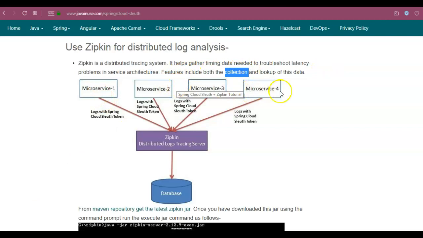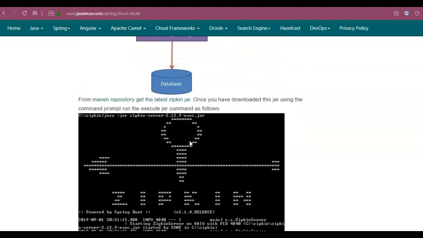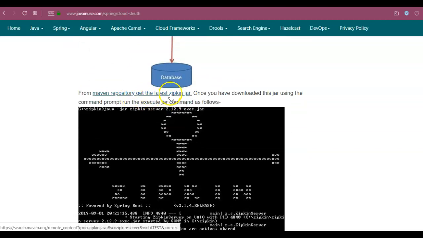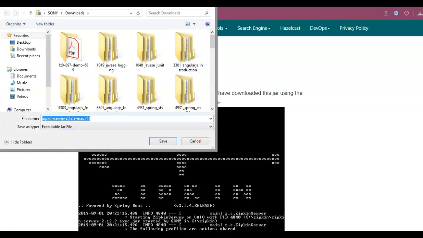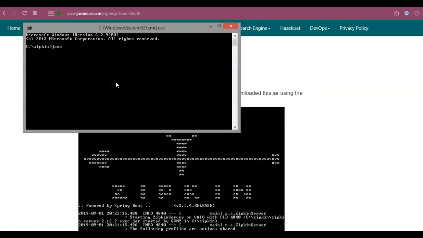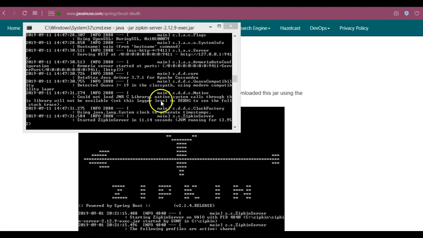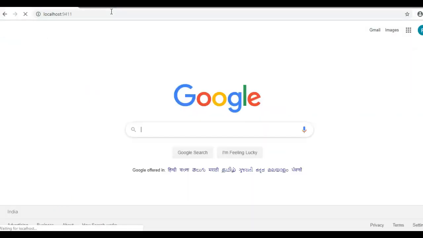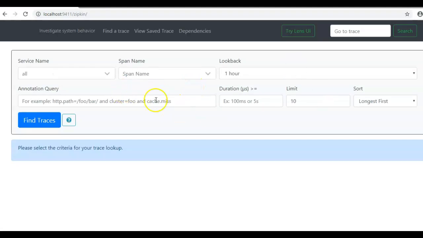So the 4 microservices that we have developed will be sending all the logs to the Zipkin distributed log tracing server, and then we'll be analyzing these logs. To get started, first we'll need to download the Zipkin jar from Maven. So click on this link. It will give you the latest Zipkin jar from Maven. Save it and open the command prompt. Go to the location where you have saved the Zipkin jar and run it as a jar file. The command is java -jar, and then the jar file name. So Zipkin has started. If we now go to localhost 9411, this is the Zipkin UI.